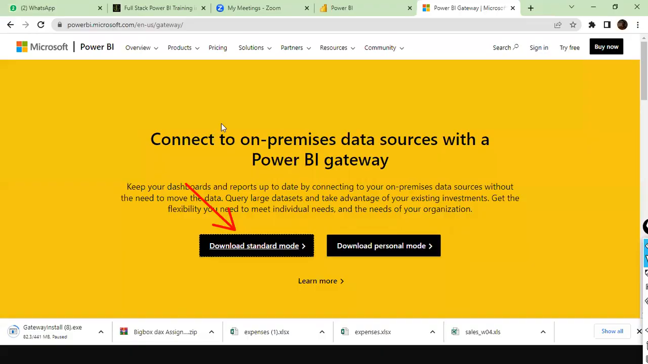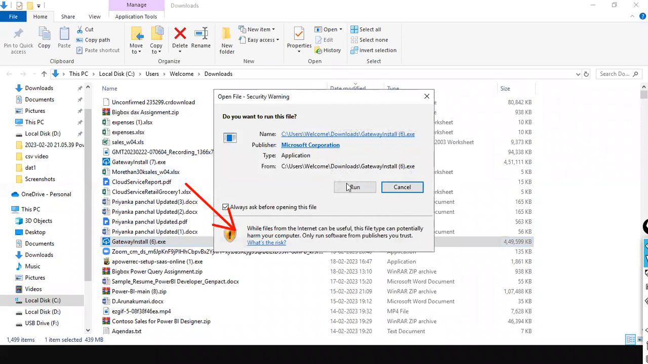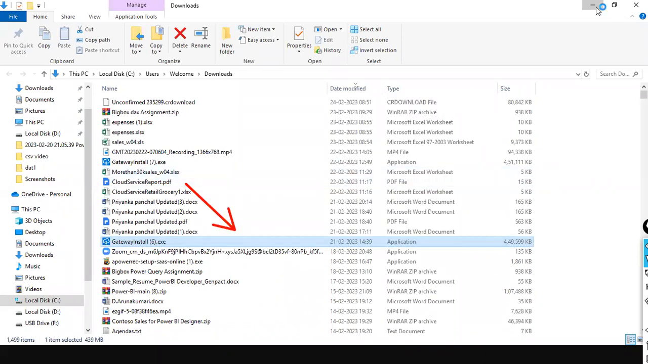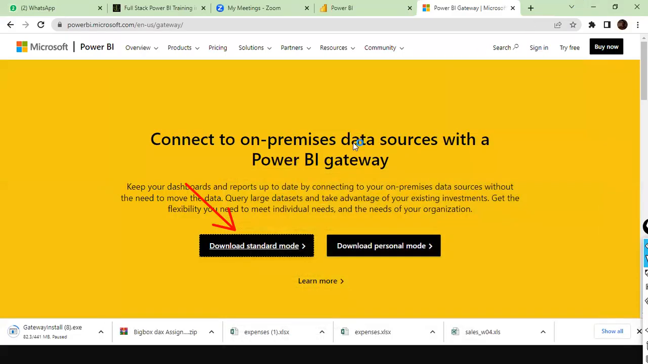It will take some time to launch the installation window. You need to wait for some time. Click on run. Now I'm showing how to download and install the Power BI gateway. There are two types of gateway. It is recommended to download only the standard mode and install only this one. Don't use the other one.